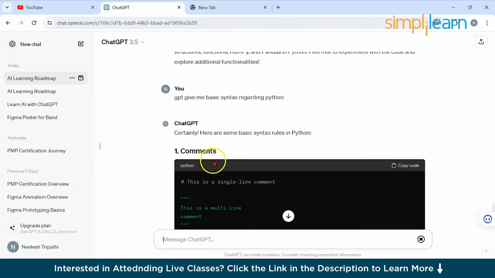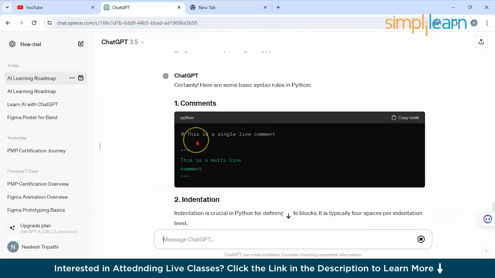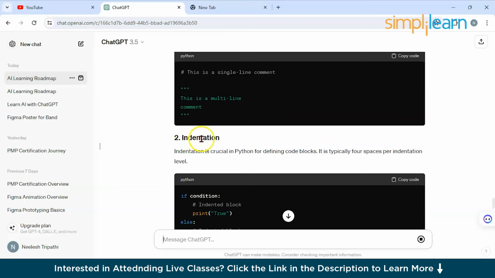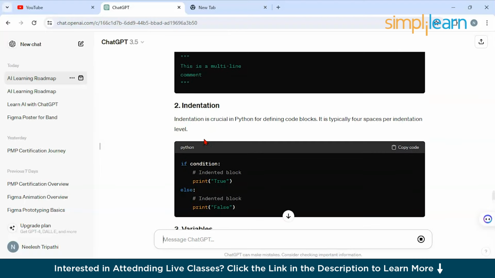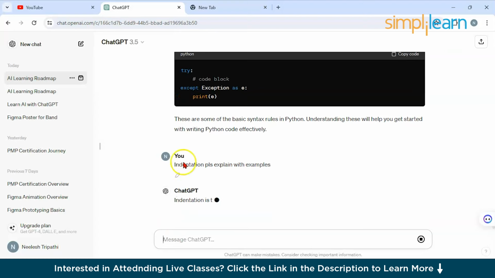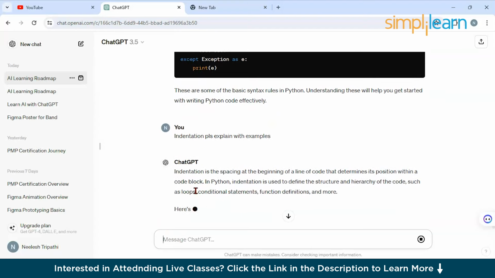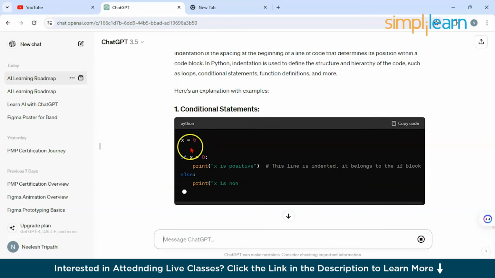So you can see that the first thing is comments, how we are going to put comments in Python. The next one is indentation. What do you mean by indentation? Suppose you don't understand, just ask GPT about these things. So I have written this prompt and you can see it has started giving examples.